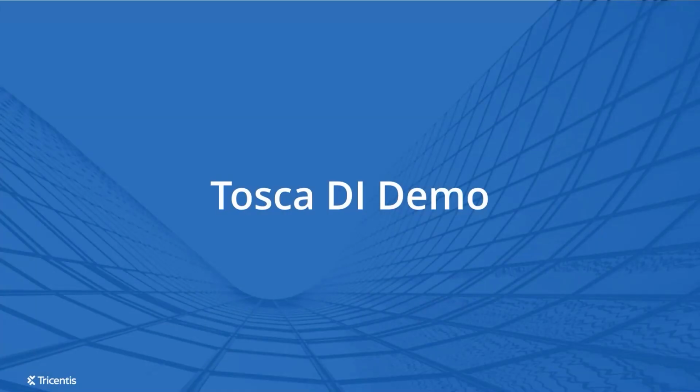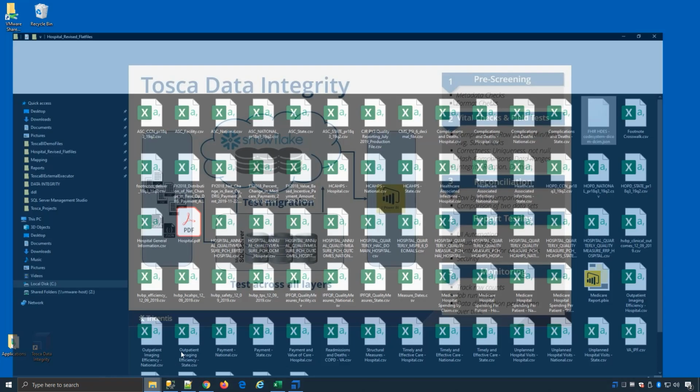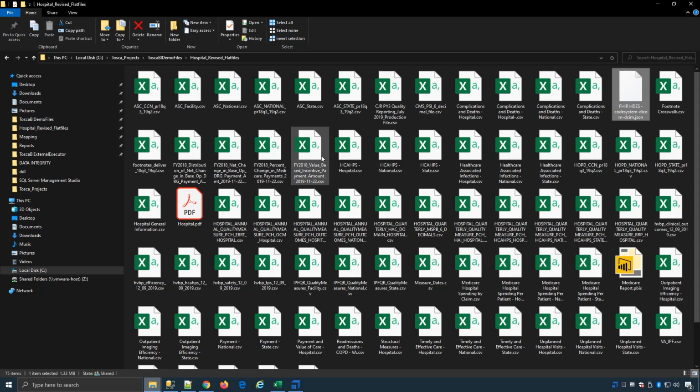So let's have a look and see how we can create, maintain, and execute all these different types of tests in Tosca Data Integrity. Before we jump in, let's have a quick preview of my environment and data that I'll be using to set up our tests with Tosca DI. We'll start off with my flat files. These are the flat files which are publicly available from Medicare. They're all in CSV format, but I've also downloaded some FHIR files, which are the Healthcare Data Exchange Standards, in order to show you how we can use semi-structured files like JSON or XML, for example.